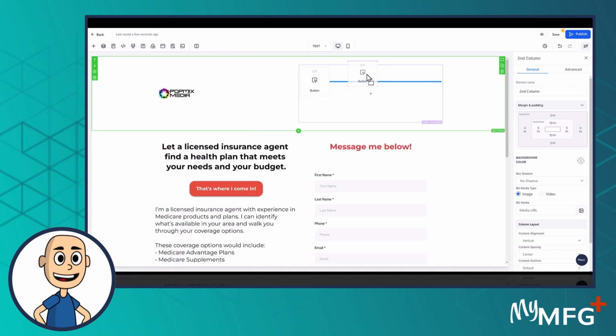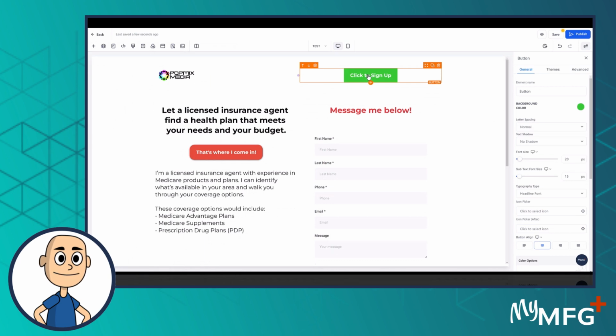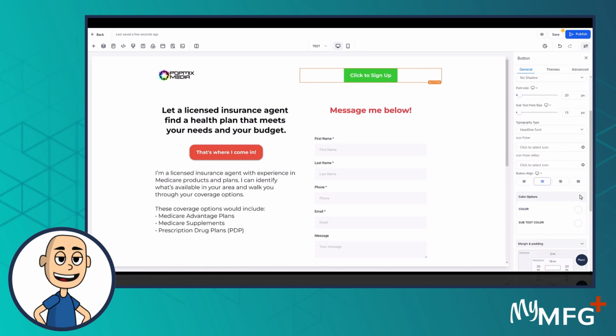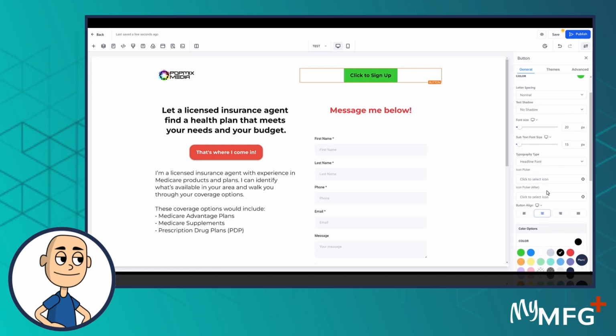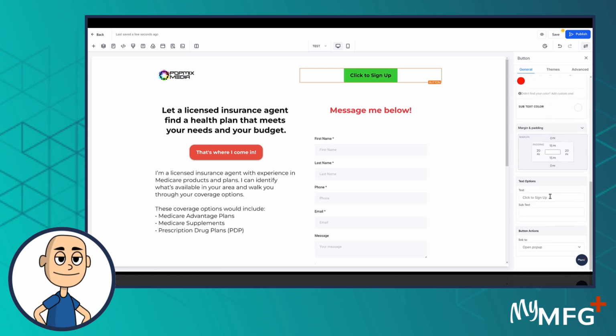I'm going to click and drag that phone number over again. And I'm going to change the color. Change the text color first. We're going to change it to black. I'm going to change the text to my telephone number. So instead of "click to sign up," we're going to just change that to the telephone number.